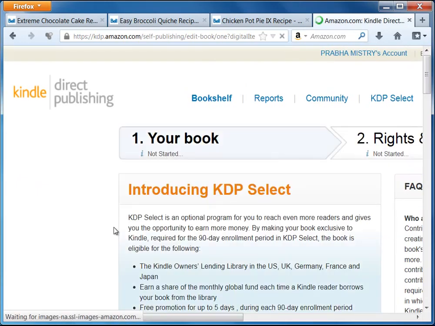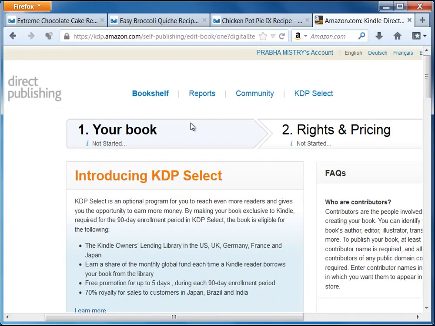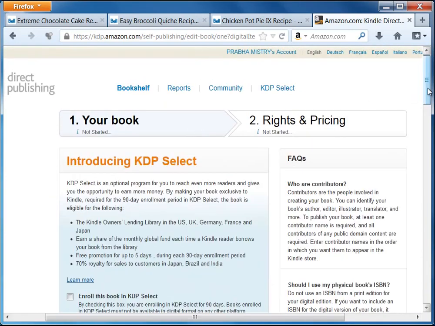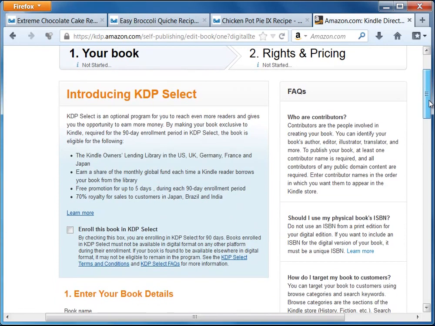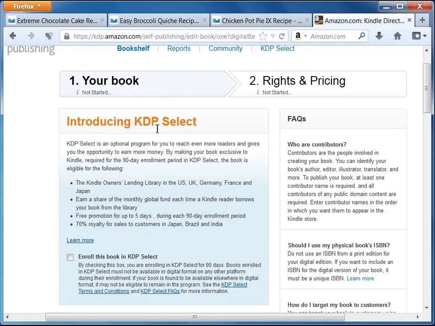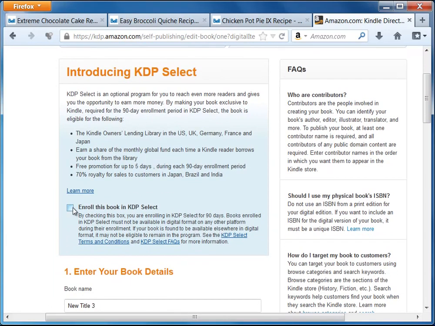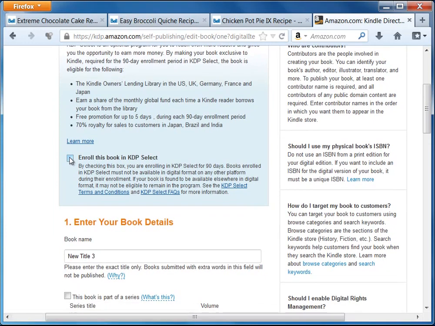Okay, and then it's going to go through and talk about, let me just make this a little bit low so we can actually see this. Alright, there you go. Okay, so first of all, introducing KDP Select. KDP Select is an optional program, but it gives Amazon readers the opportunity to actually download your book and try it out. I would say that this is a really good idea, but you really need to think about when you want to offer it for free. But anyway, we should enroll in KDP Select. So I would say enroll in this.